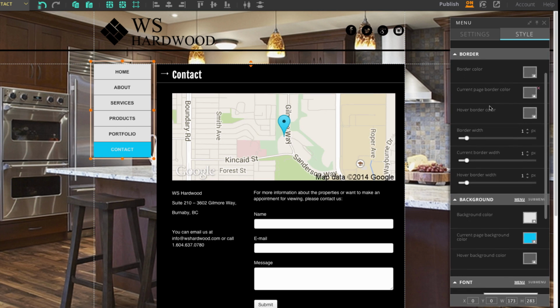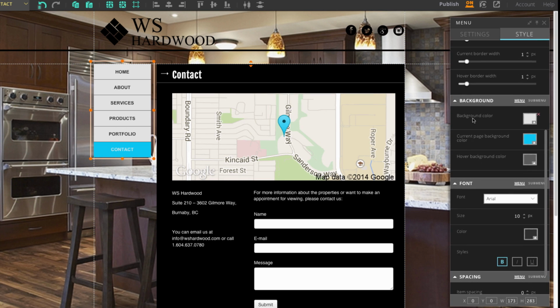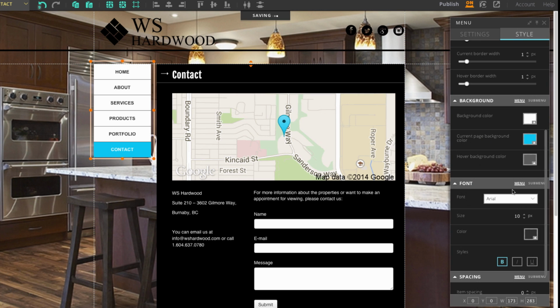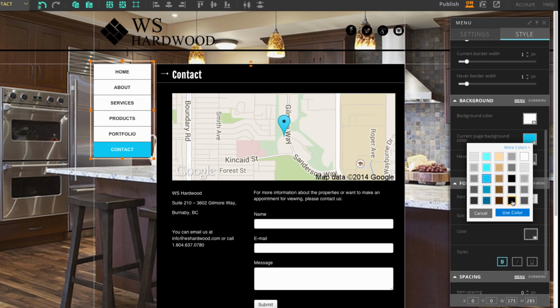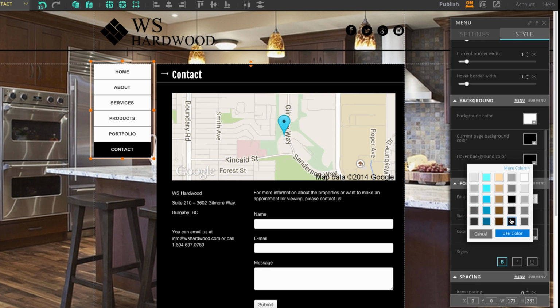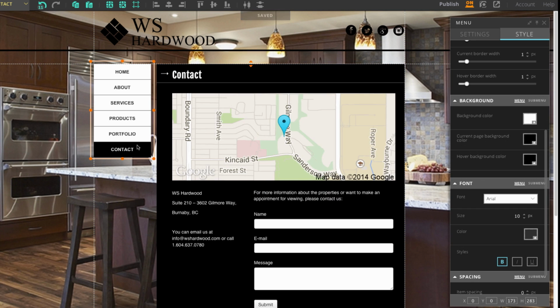So to do that, here under the Style section, where it says Background, I can select Background Color. So I'll make it white. For current page background color, I can select black. And for hover background color, I can select black as well. And you can see this fits with our black and white theme that we've been going with for the website.